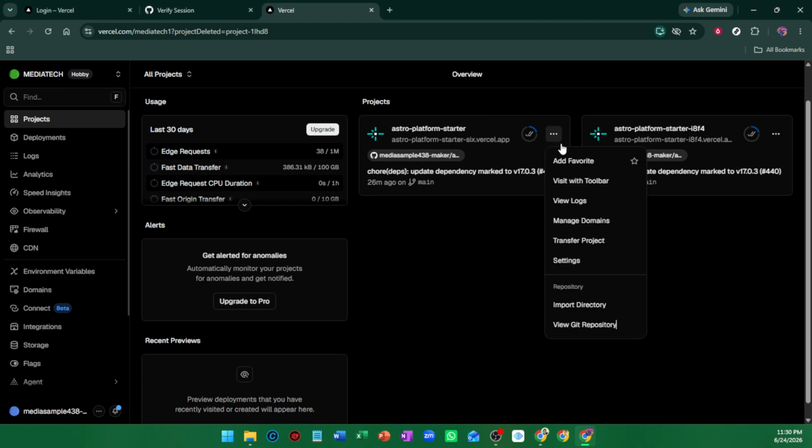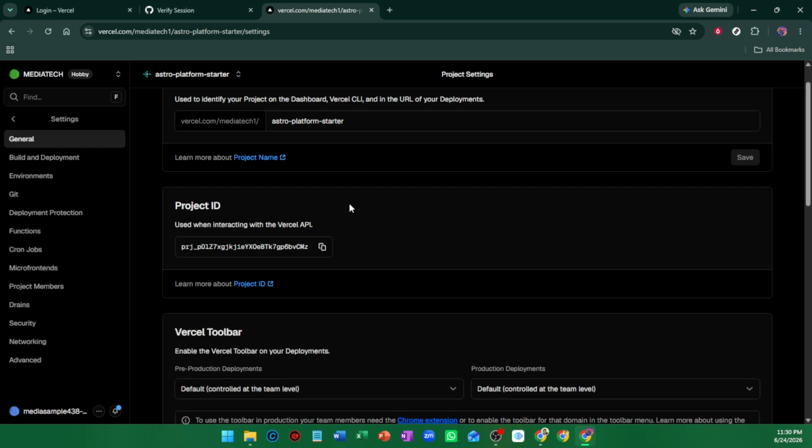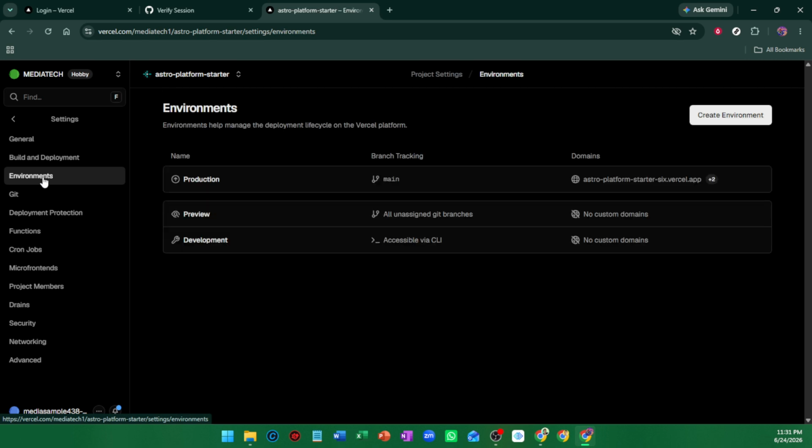Once you're inside the project overview page, click on the Settings tab at the top. This is where Vercel keeps the configuration options for your project, including domains, build settings, and of course, environment variables. From the Settings area, look over to the left-hand sidebar and click on Environment Variables. This section is where you can store values your app needs, such as secret tokens, API credentials, or other configuration data that shouldn't be hard-coded directly into your source code.